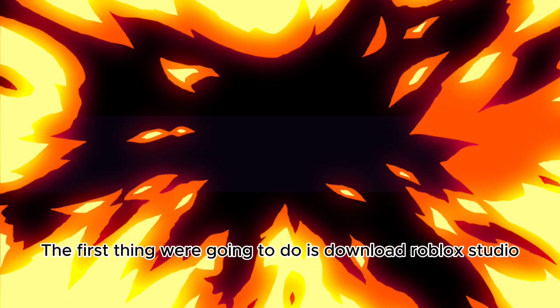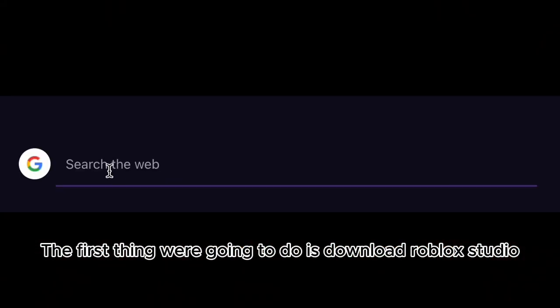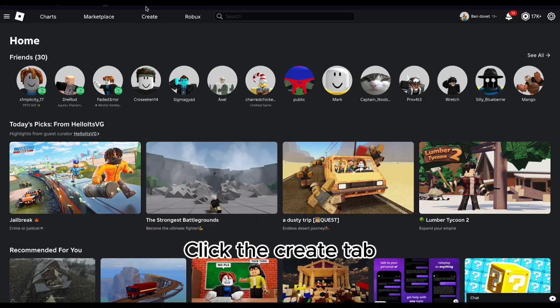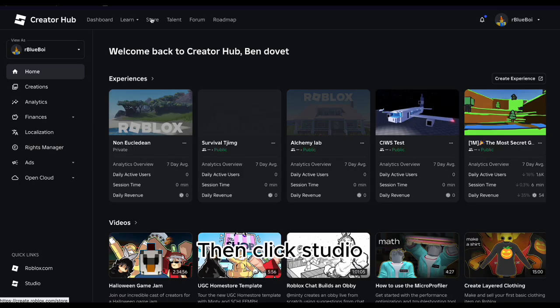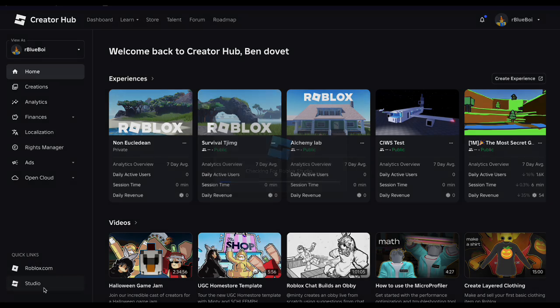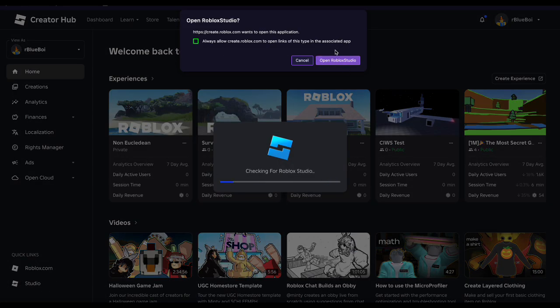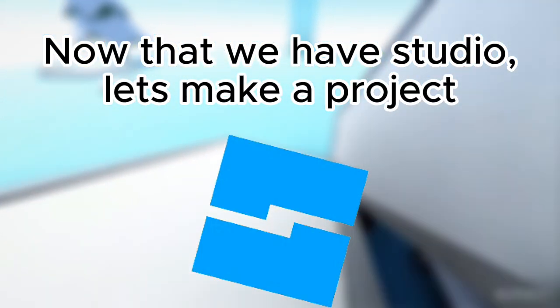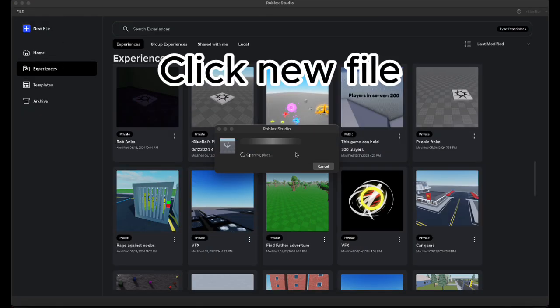Let's get into it. The first thing we're going to do is download Roblox Studio. So go to the Roblox website, click the Create tab, then click Studio, and download Studio. Okay, now that we have Studio, let's make a project. Click New File.